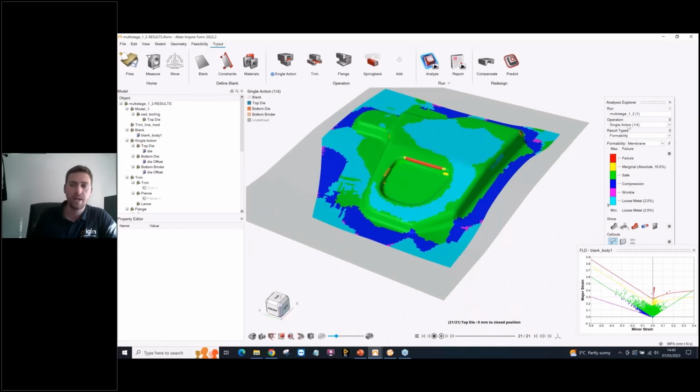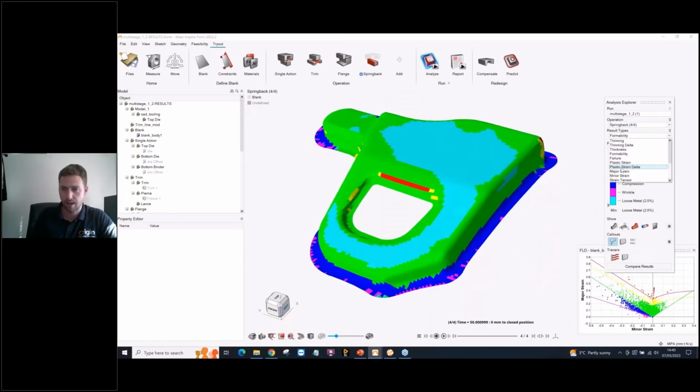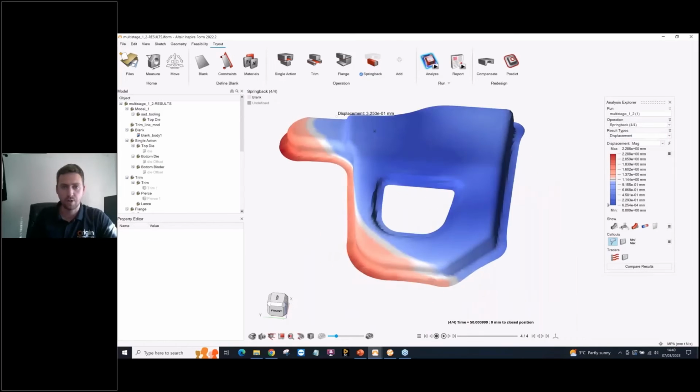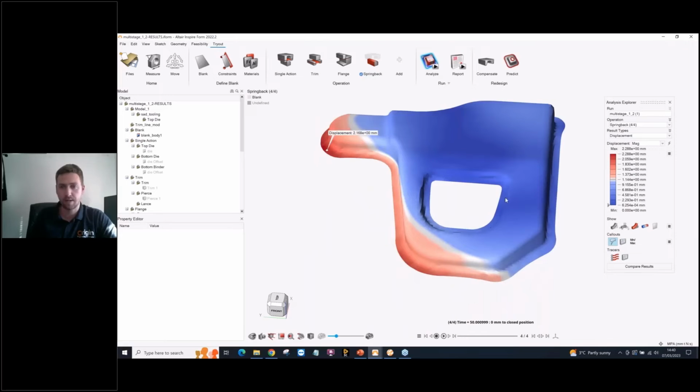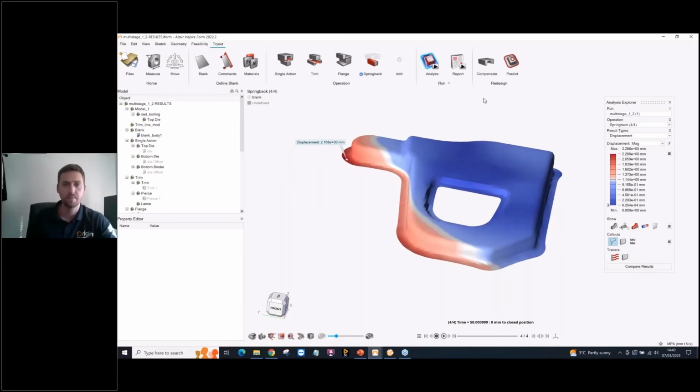And then if we look at spring back analysis and I look at displacement, we can start to analyze our spring back displacement, and again we can put call outs in any of these areas. We can visualize this, so we can start to visualize our sort of spring back. We can put traces on areas as well, so that's just another thing to note.